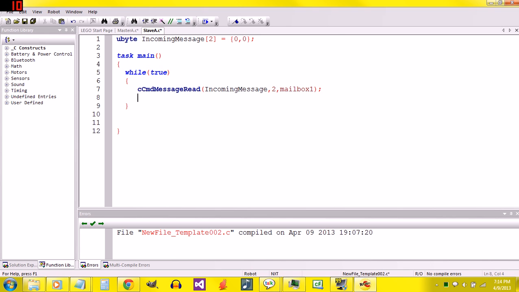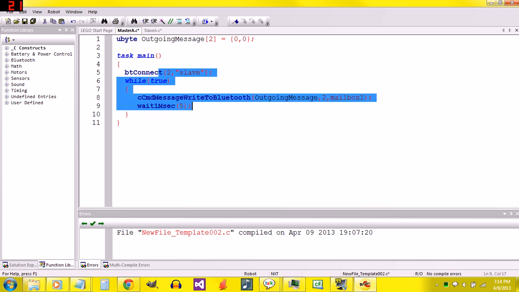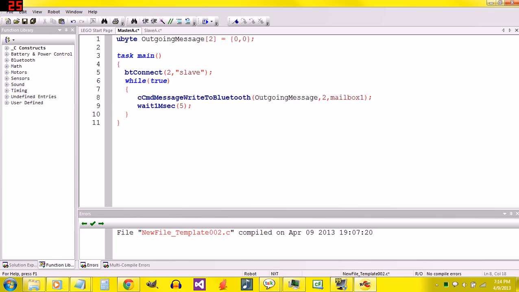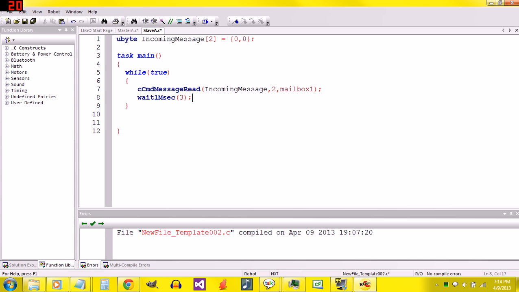Next thing, we have the wait1Msec, and this time, this number, we'll make that like 3. This number needs to be smaller than this number, and that's because, going back to the buffer thing, this needs to wait less time before it reads another message, or at least looks to see if one's there. It needs to wait less time than this takes to send a message. And so that is why we're doing what we're doing.